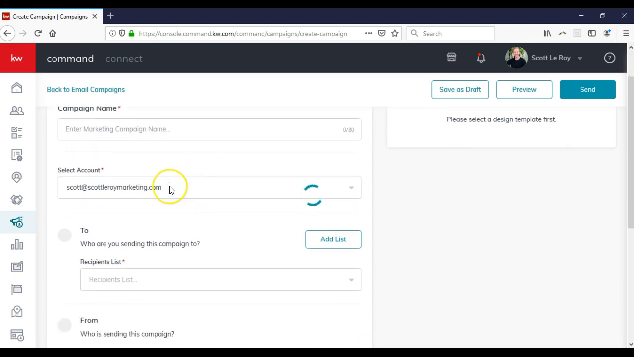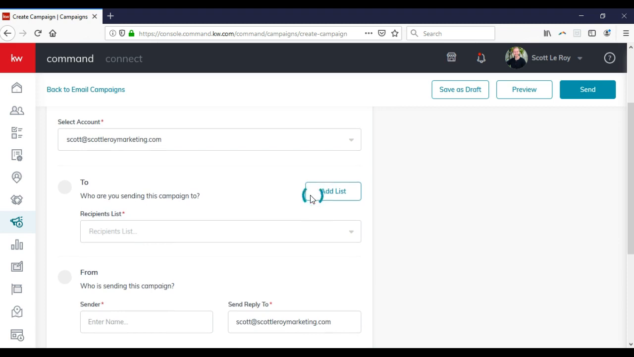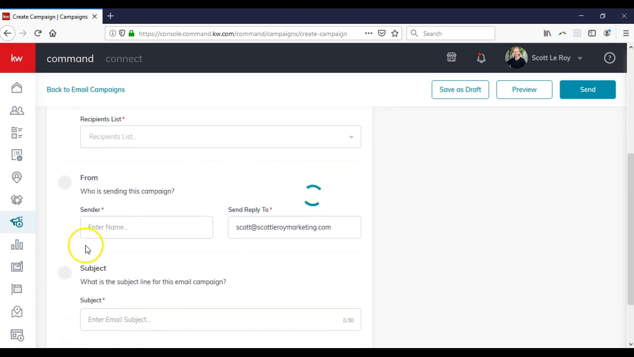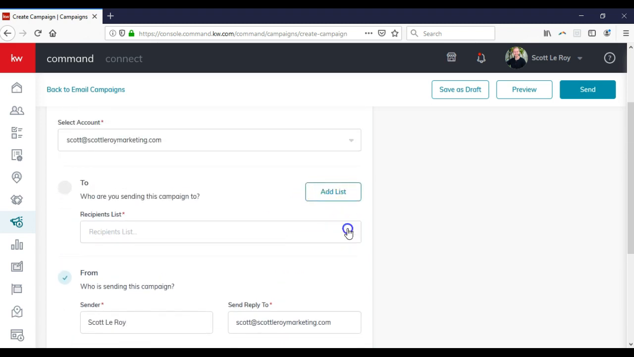All right, what you're actually sending this out from and what account's linked up to. So in this case, my MailChimp account that's linked up on here is scott@scottlorrymarketing.com. All right, I can add inside specific list on here that's linked up with MailChimp. Looks like it's still thinking on here, unfortunately. All right, and then I can specify who am I sending this from. So I can put inside my name, for instance. I can put inside Scott Leroy. All right, let's see if this will work now.